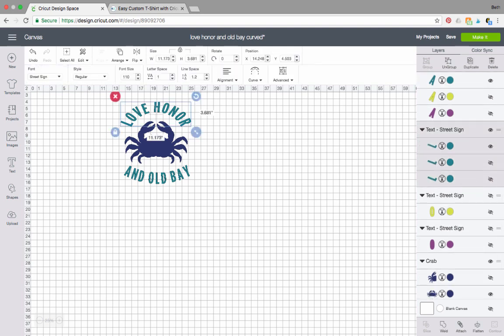And another important thing to remember is as long as you don't weld or flatten it, you can continue to work on the sizing. So say I wanted to make this a little bit smaller, or I wanted to make the letter spacing a little bit smaller. So until you weld or flatten it, you can continue to work on it and have a lot of fun with it.